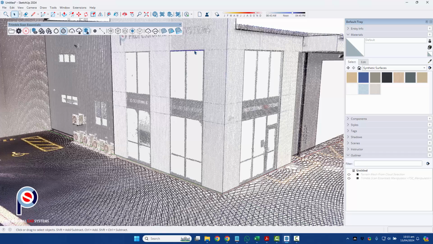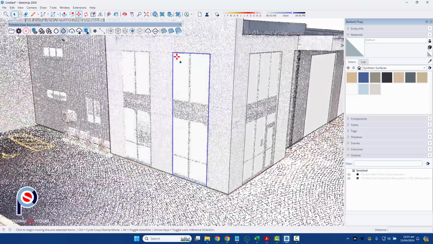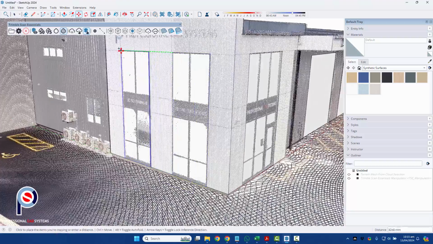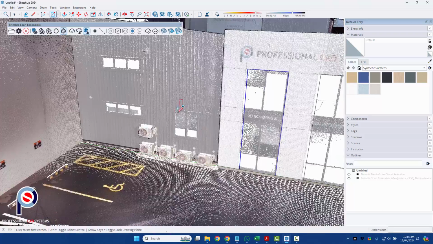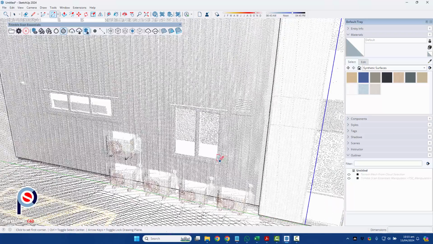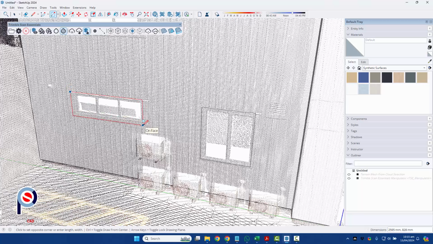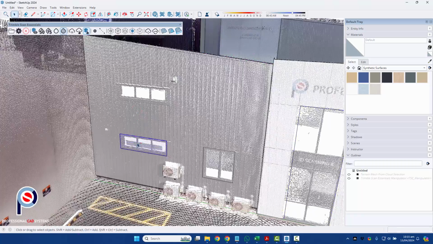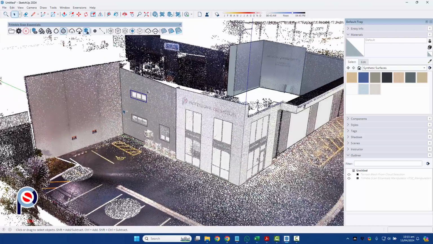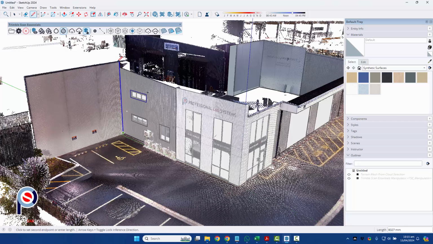If I ever want to match the height of something, I could draw it first and then just move it up. And then I'm just going to copy that over to here. And then any other windows, I could easily just do a basic rectangle to represent those. And again, I'm just doing this roughly just to demonstrate how it works. So just purely using the line tool and rectangle tool at this point.